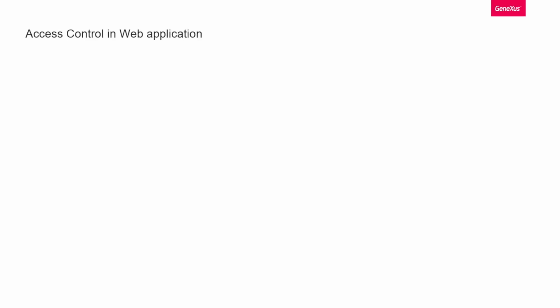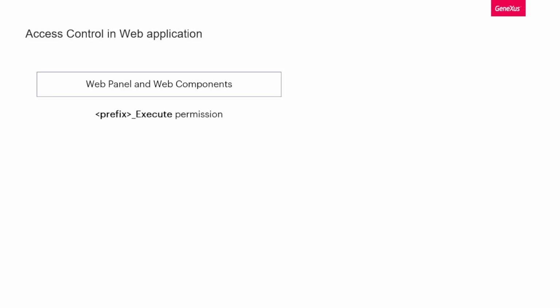Let's see scenarios in which access control is performed. First, we have web panels and web components, which only have access from the URL access equals true. In this case, it's validated whether the user has permission to execute the object. If they don't, they should not see any of the data in the form. To this end, GAM checks that the user has the prefix_execute permission, where prefix is the permission prefix defined for the object. If a permission error is found, an automatic redirection to the not authorized object will be made for web objects in the case of web applications.